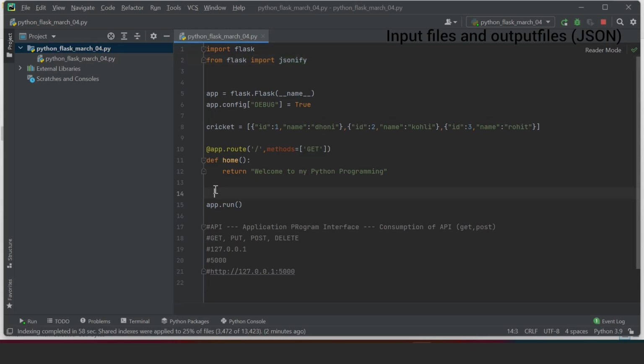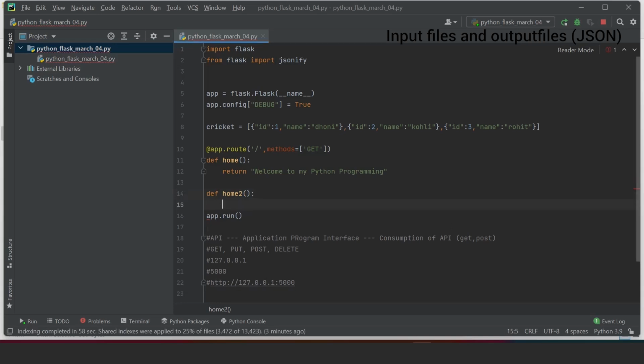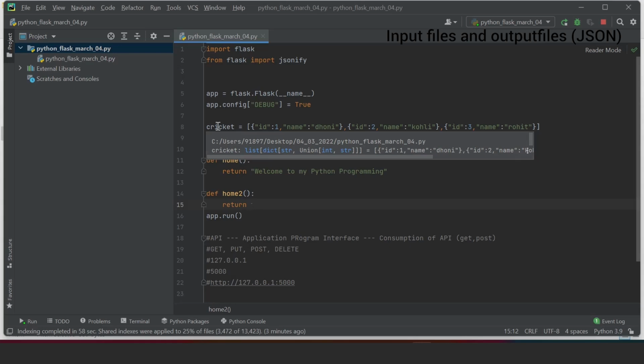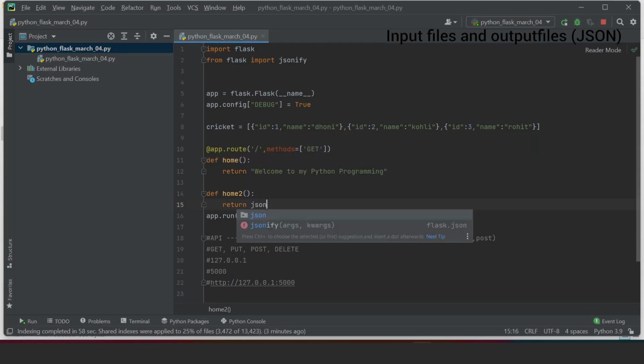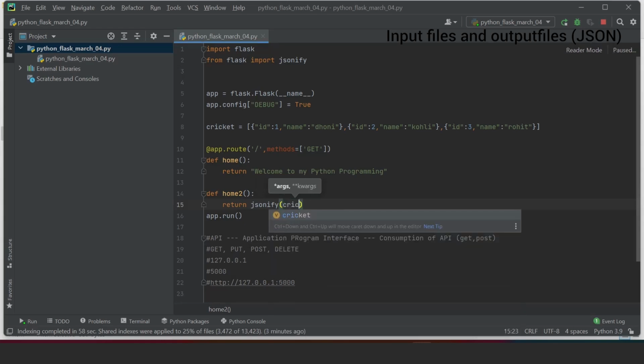So let me create another function. def home2: return. I should return the cricket, but cricket will not return as it is. So what I have to do? I have to jsonify that. What I'm going to do with jsonify? My list called cricket. That's it.